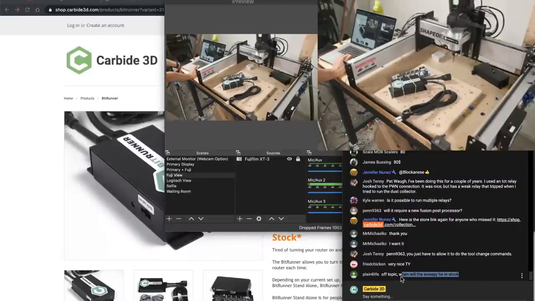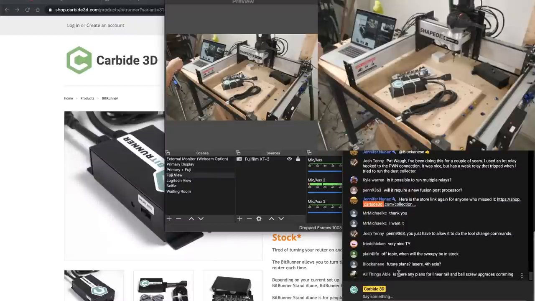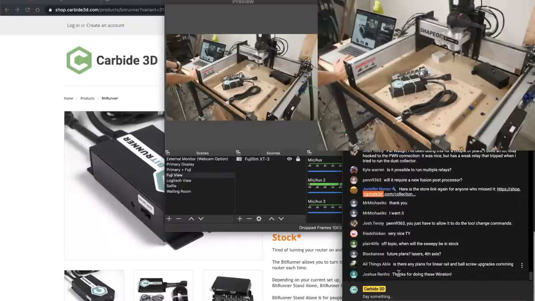Specifically regarding Sweepy, when will it be in stock? It's hard for us to promise a date because right now we are entirely supplier limited. So we don't want to make you a promise and then have that supplier break their promise to us and it makes us look bad. I can say hopefully around mid-June. Future plans, I could tell you, but then I would have to kill you.